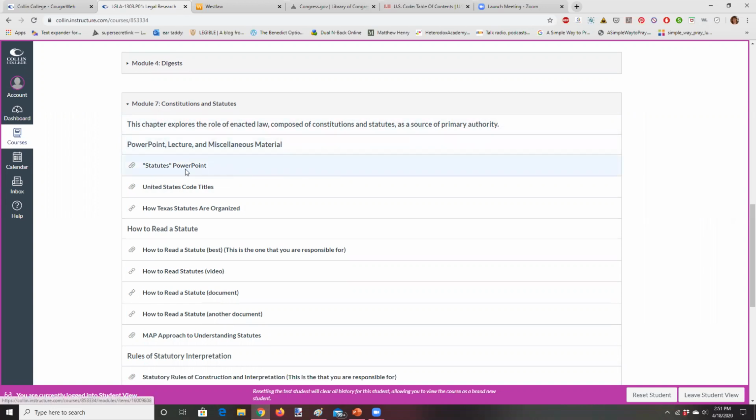This statutes PowerPoint is what we're going to be spending most of our time with. We'll look briefly at this United States Code titles. You are not required to commit these to memory by any means or even know any particular number associated with any particular topic. You do need to know they exist, and that's how we have our federal laws organized. And then this is just a general FYI. I'm not going to offer any test questions over this.